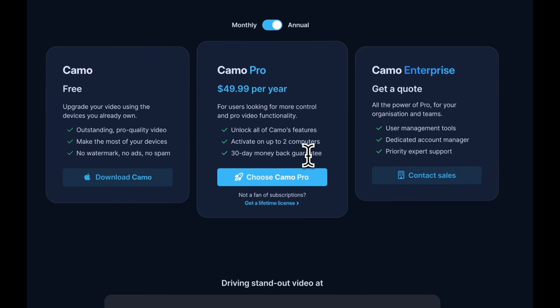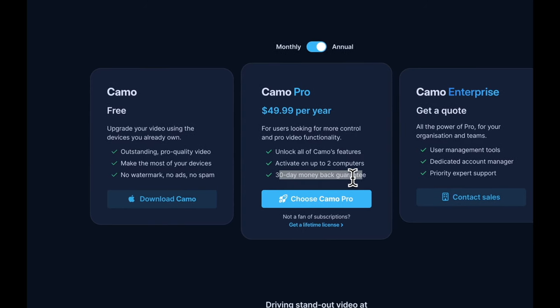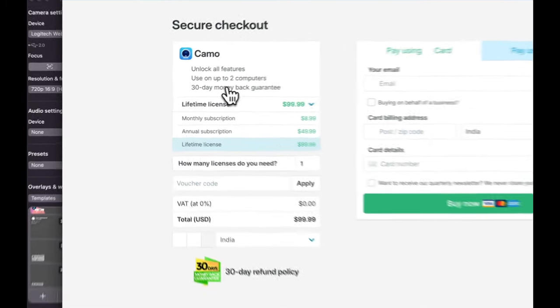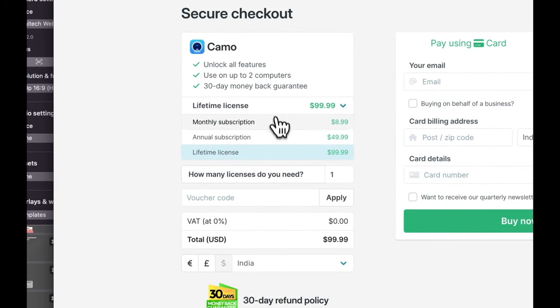That is the attractive point. If the software is not working out for you, you can claim a refund. And they also offer a lifetime license. If you're planning to use it for a long time, then you can go for the lifetime license, which comes around $99.99. You can use it on up to two computers. The same 30 days money back guarantee is also applicable on the lifetime plan.